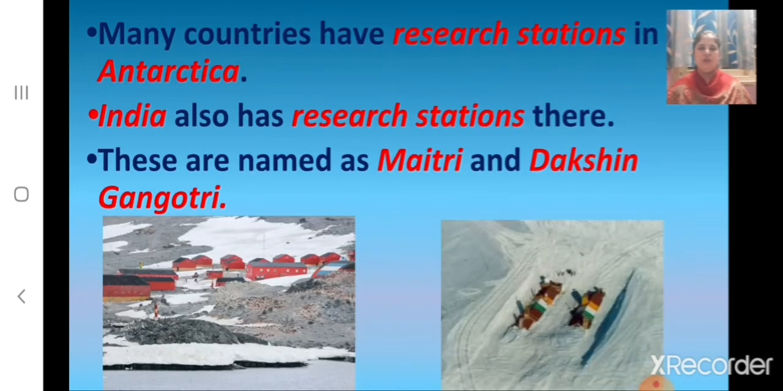And children, do you know many countries have research stations in Antarctica, and India also has research stations there. These are named Maitri and Dakshin Gangotri. So children, what do many countries have in Antarctica? Many countries have research stations in Antarctica, and India also has research stations there, named Maitri and Dakshin Gangotri.